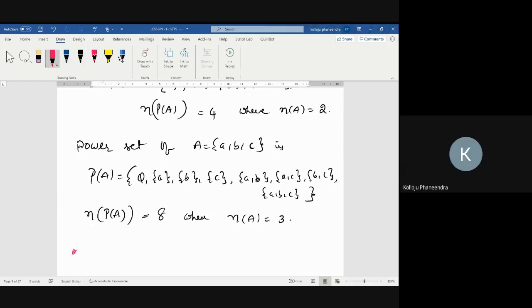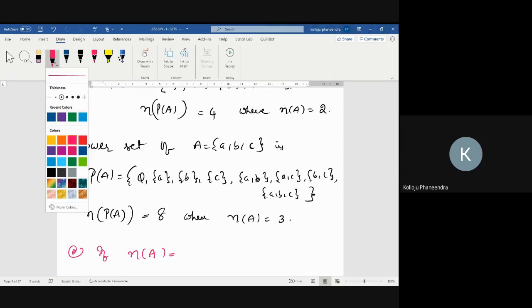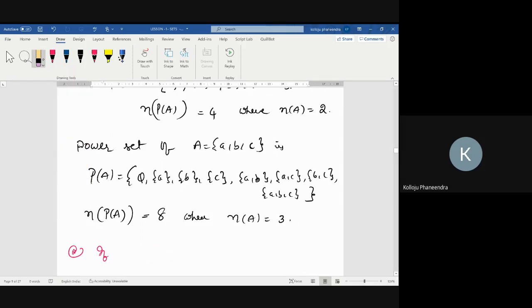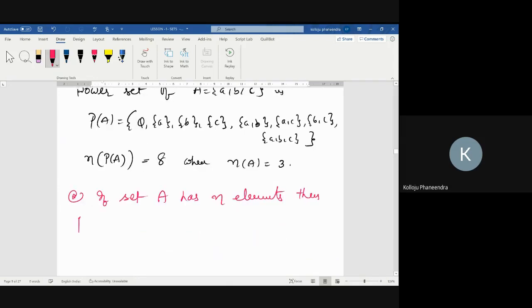Therefore, the generalization: if set A has n elements, then the power set of A has 2 power n elements. Right?